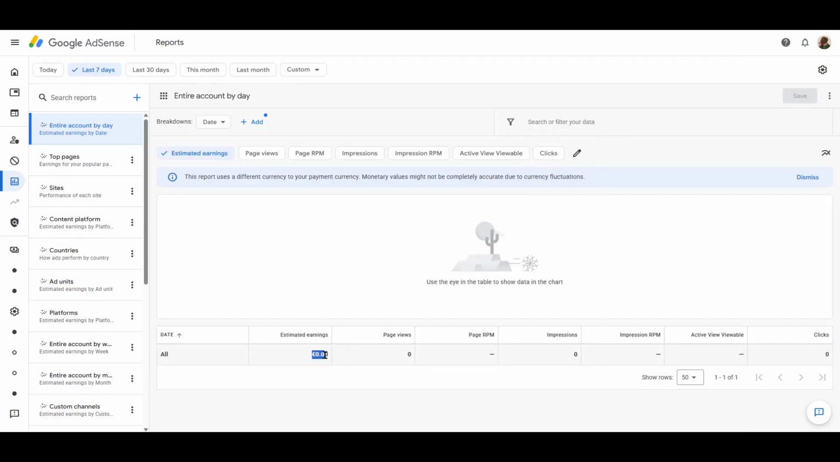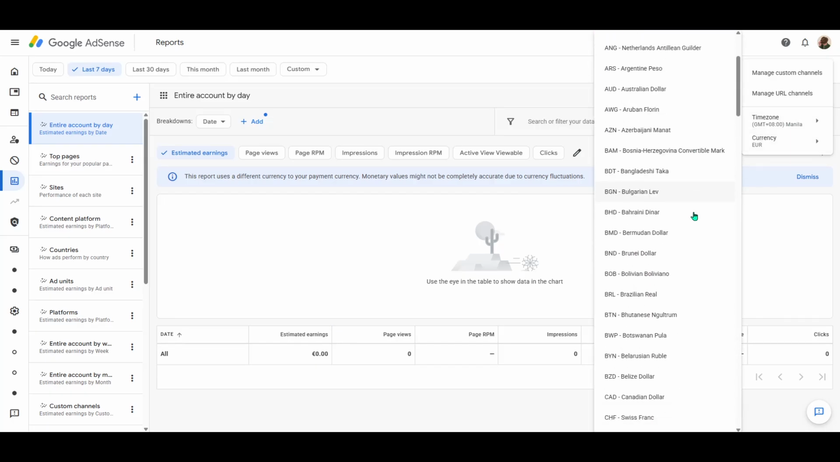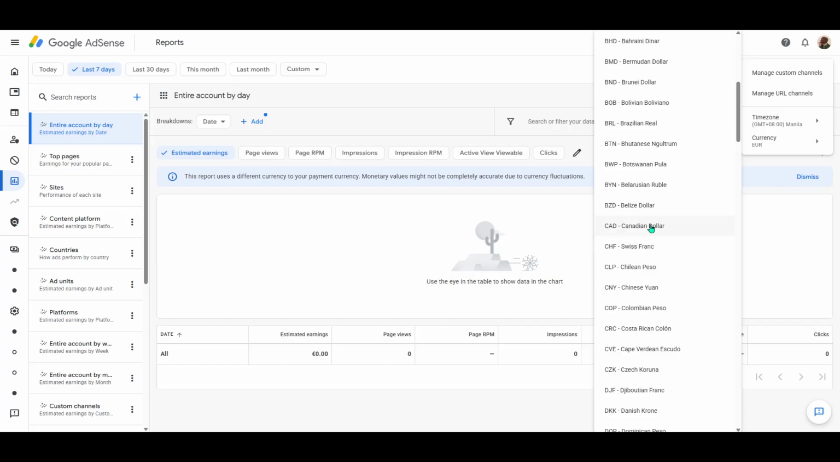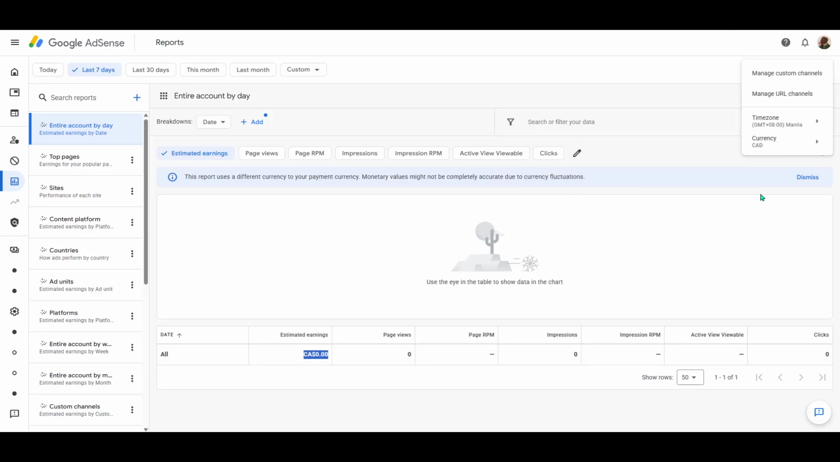In this settings area, you'll see the option to change the currency. Open the currency selector and choose the currency you want your reports to display. Take a moment to pick the one that aligns with your accounting or the region you primarily operate in. After selecting, confirm the change if prompted. Your reports will refresh, and you should immediately see your estimated earnings and historical figures displayed in the newly chosen currency.